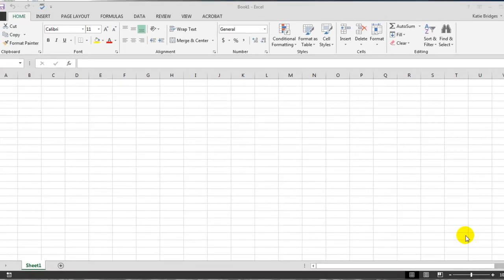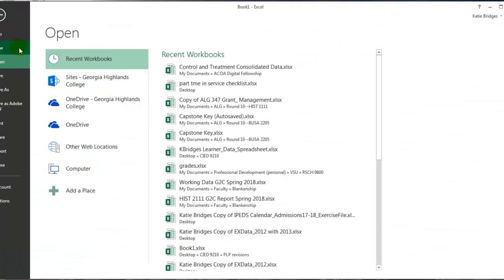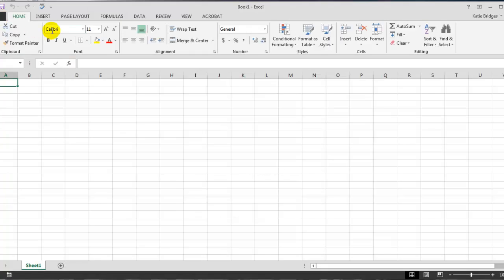Okay, let's talk about the ribbon and the tabs in Excel. In the previous module, we talked about how to save the file, and that's through the File tab, which is right here. Click on it. It's going to bring you to opening a new workbook, saving a workbook, various things that we covered in the previous unit. So to get back out of that, you just click the back arrow.